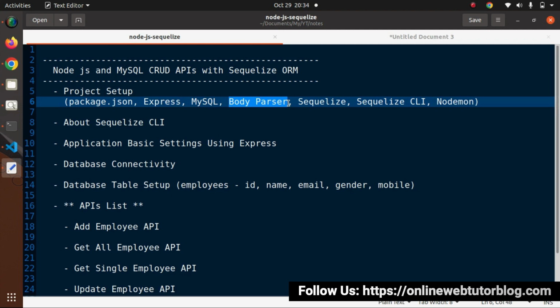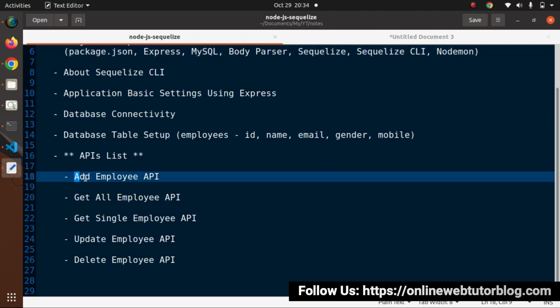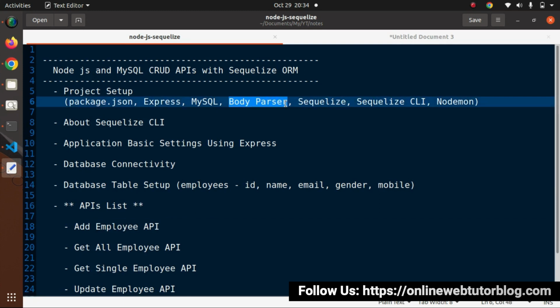Next we have body-parser. As we know, we have some POST API, like this add employee API, where we want to get our employee data from the request body to create a new employee for this table. So to read all the body parameters from the request, we need to use body-parser.